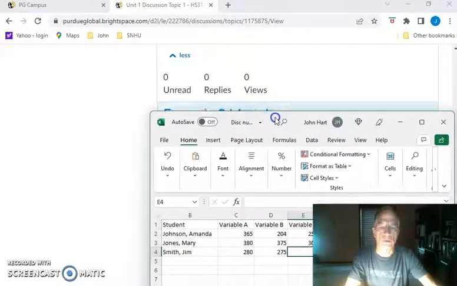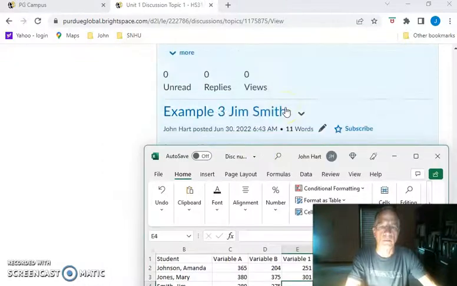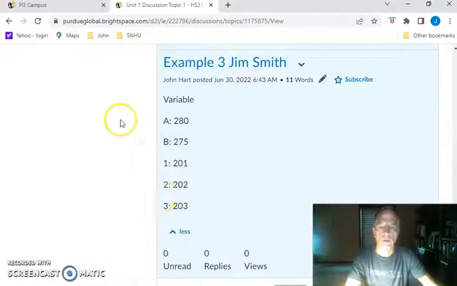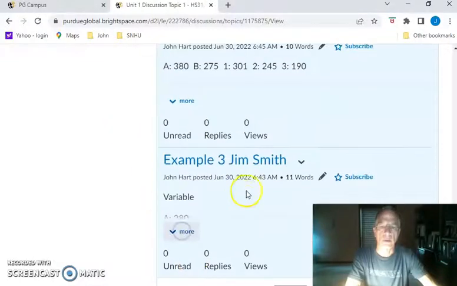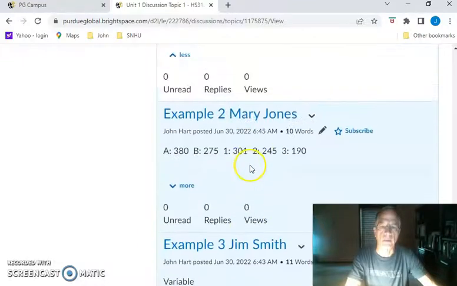Mary Jones, I already have her numbers entered. And then Jim Smith. So when we're looking at this, it'll first look like this. You won't be able to see much, but you can click more in case they enter it like that. But as I mentioned, it's going to show up. You don't have to do this clicking here if the student enters it crossways.